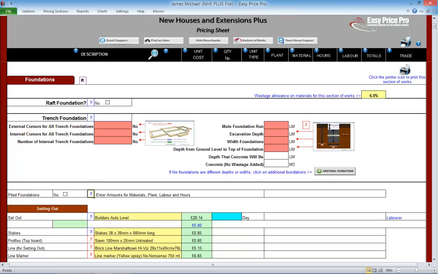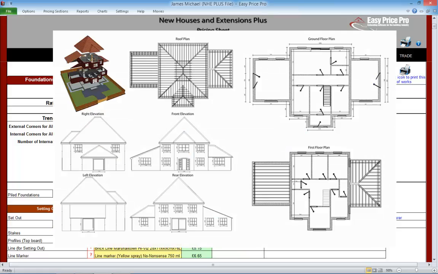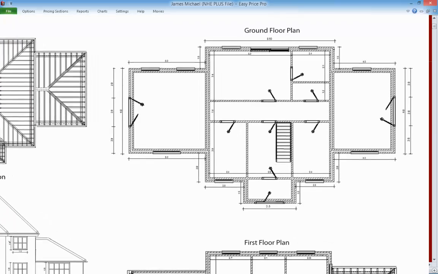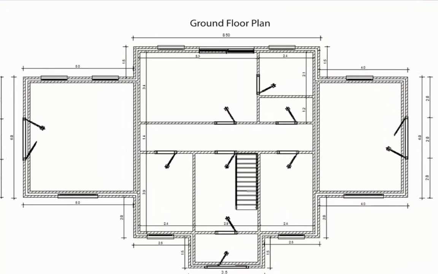The quotation that we're doing actually requires a trench foundation only, so we'll enter this in last, and when we leave the foundation section, it will be the trench foundation details that will be left in. This is what the later sections of the quote will be based on.